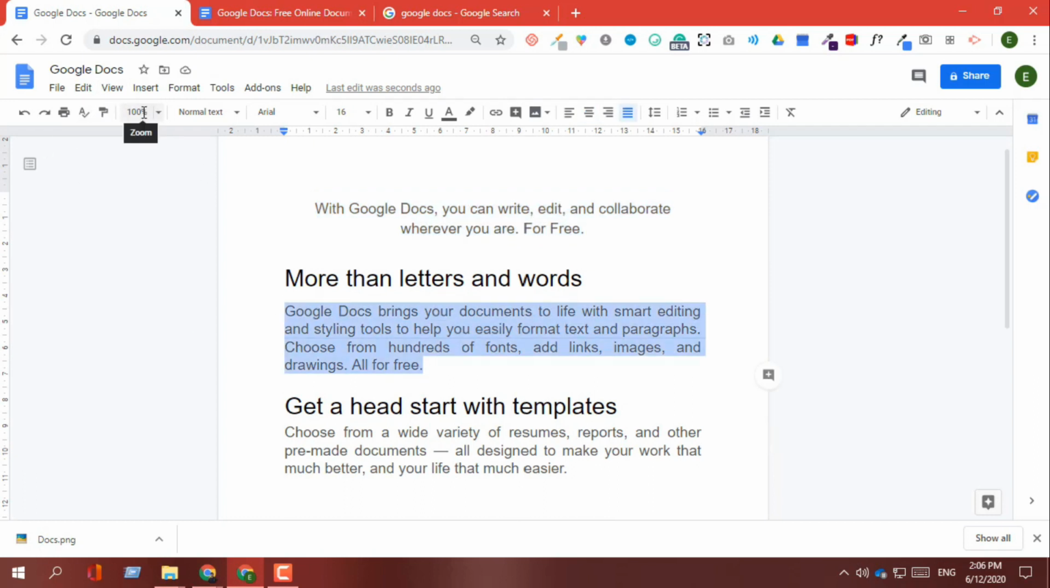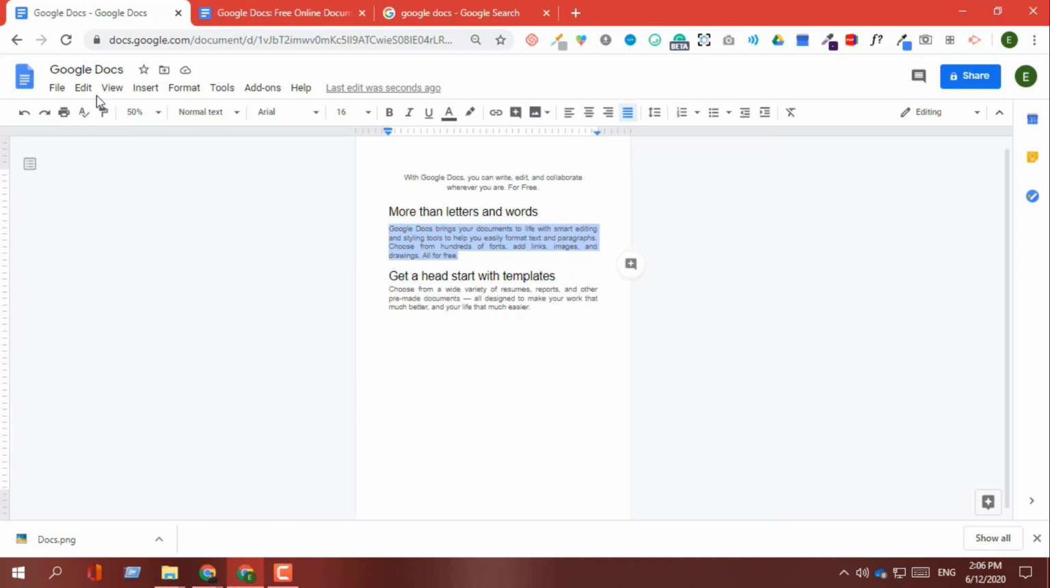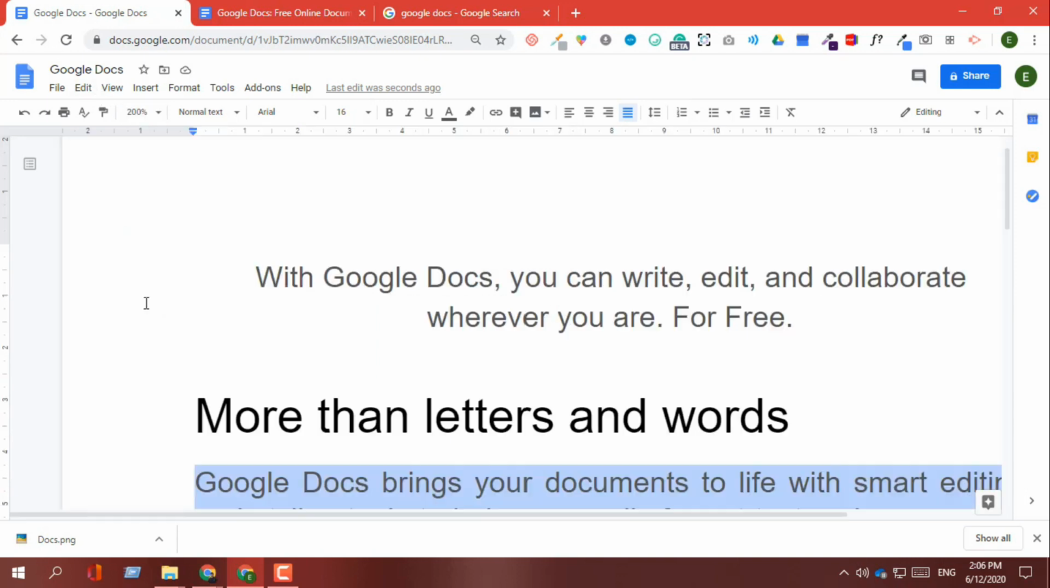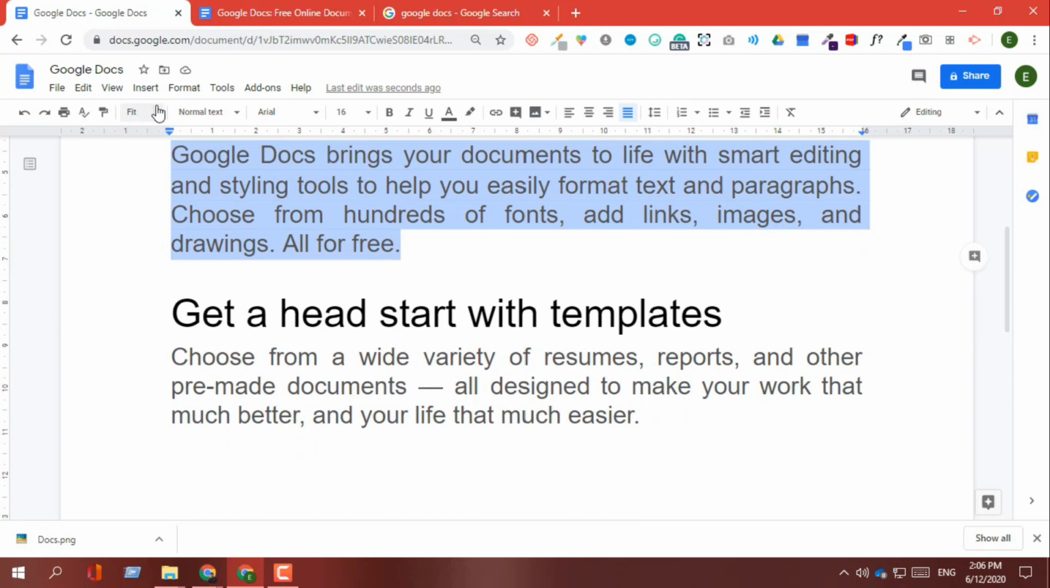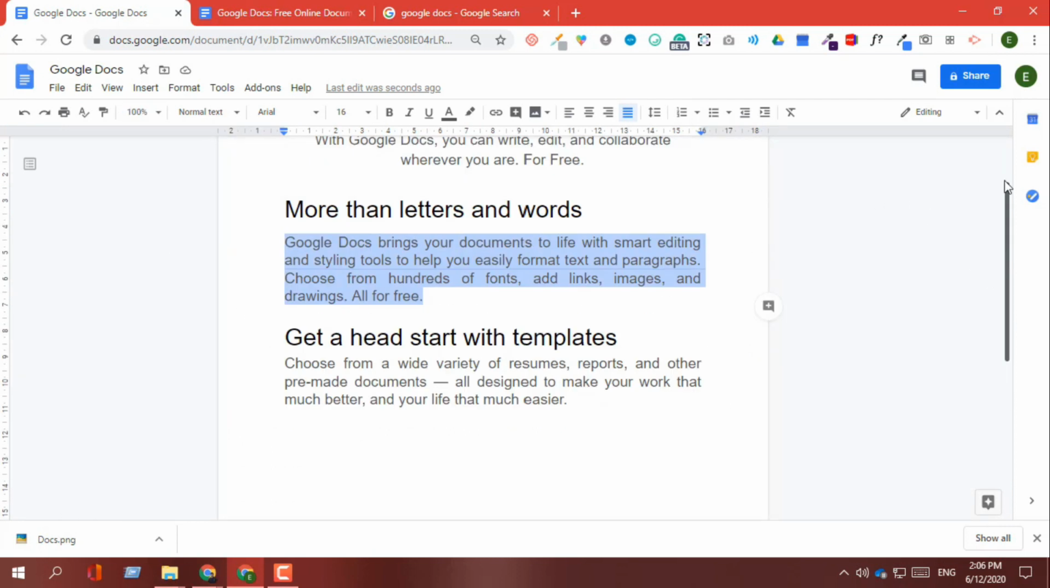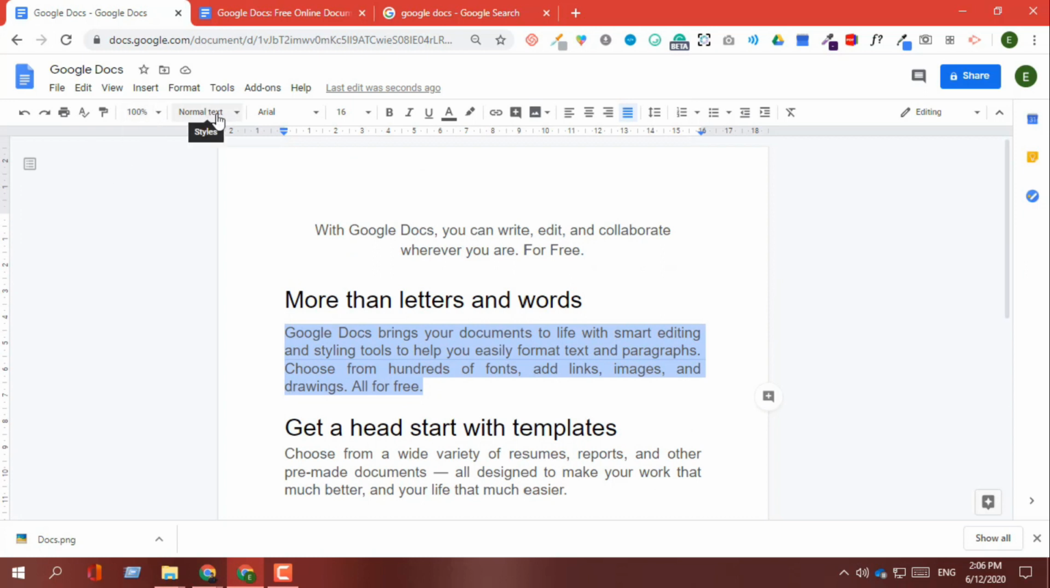So this is the zooming option. By default it is 100% there. If I click on the 50%, it will be smaller. If I click on 200%, it will be like this. And let me make it fit. If you click on the fit, it will be fitted for you. Or I can change it to 100% like this.